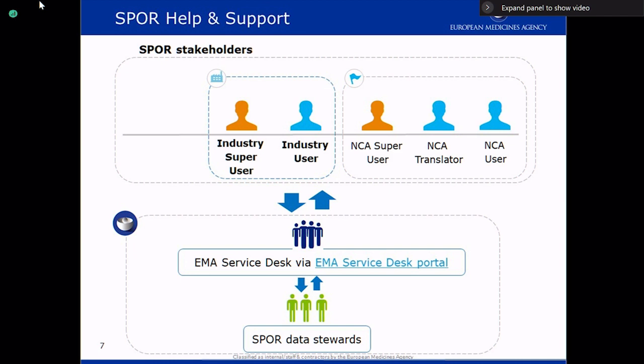This is the end of the process in terms of getting access to the Spore API. As mentioned, the form is available on the portal on Spore Web UI, and also our service desk will have access to it, so you can get it from either source, and the process needs to be followed as described here.